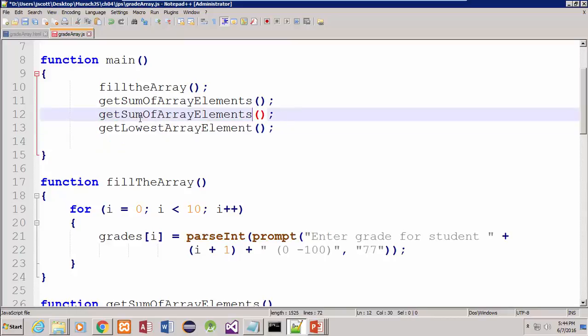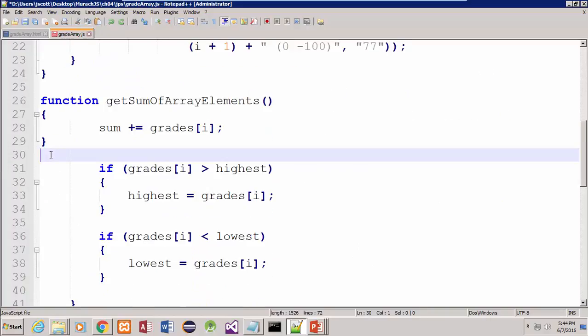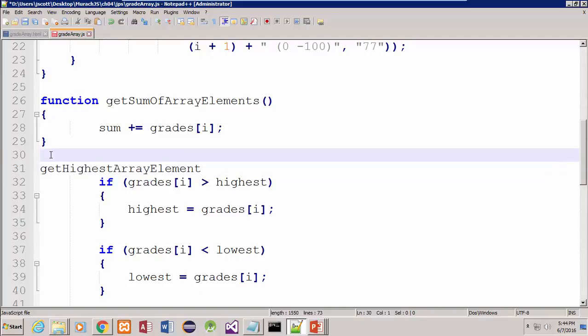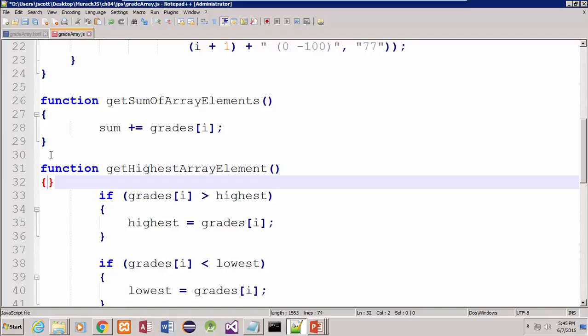I don't know what I did there. There we go. Copy. Function get highest array element. We're going to have to add some stuff to this, but don't worry about it. It'll be fine.